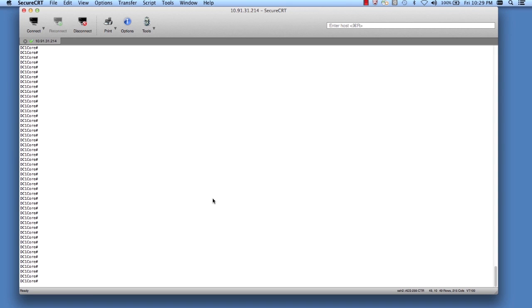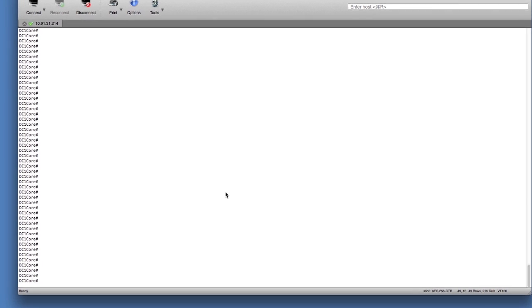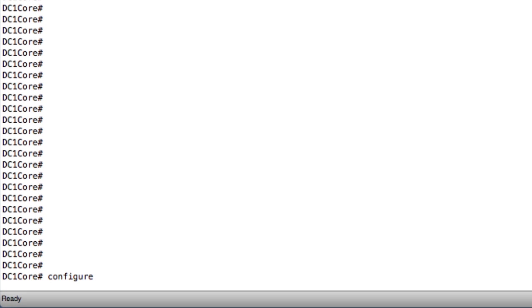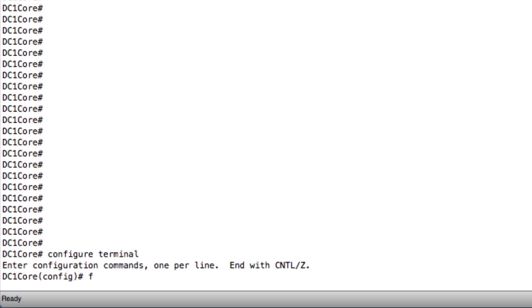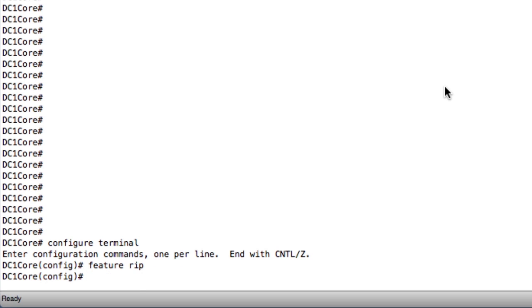In the past, we've talked about the fact that if you want to use features on the NX-OS software, you have to enable those features by using the feature command. RIP is no different, so we're going to go ahead and start with that. We're going to go to our configure terminal, or our global configuration mode, and we're going to type in feature RIP. This turns on that process inside the Nexus and now allows us to configure RIP.